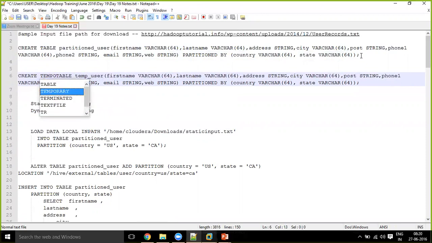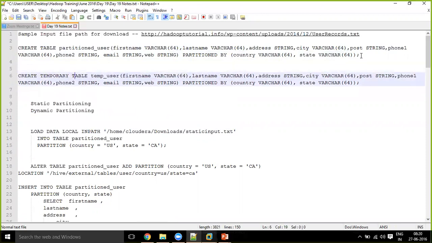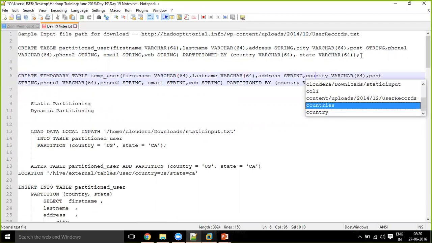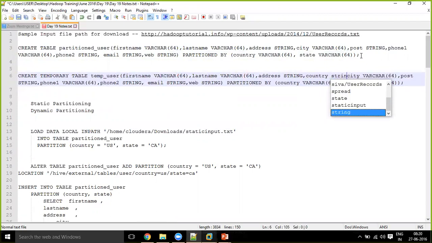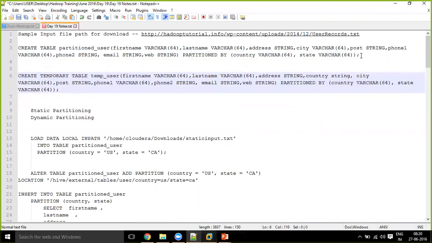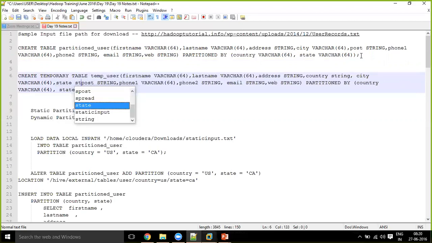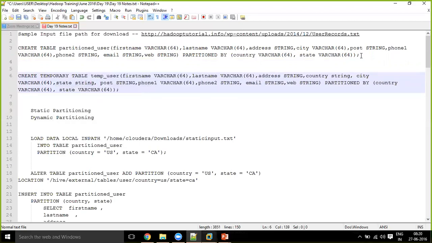Create temporary table temp_user. After first name, last name, address, city, country, again string, and after city I have state, which is again a string. Okay, and row format delimited, fields terminated by comma.